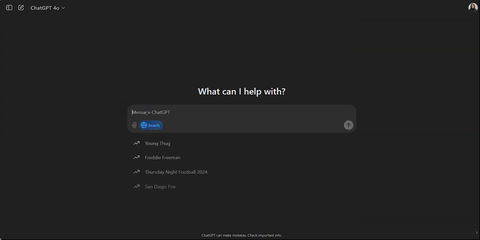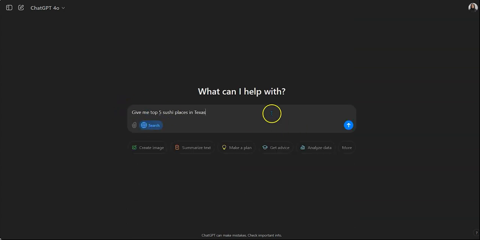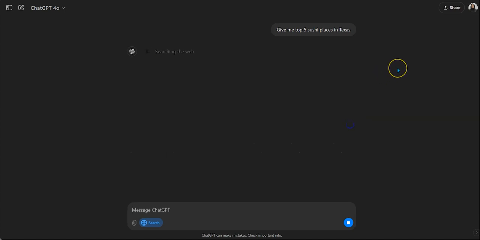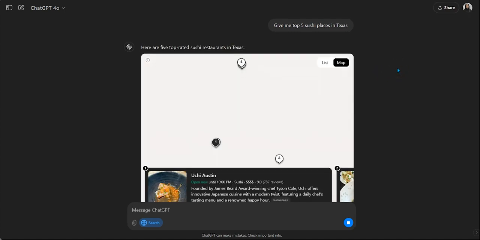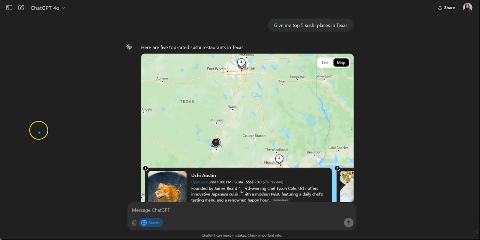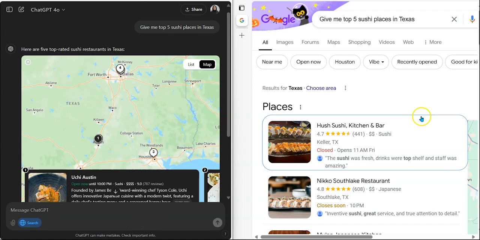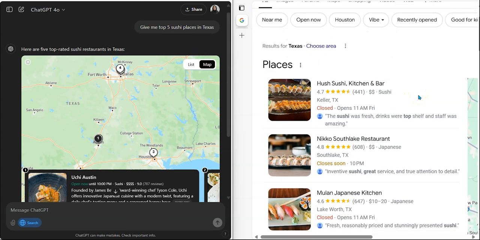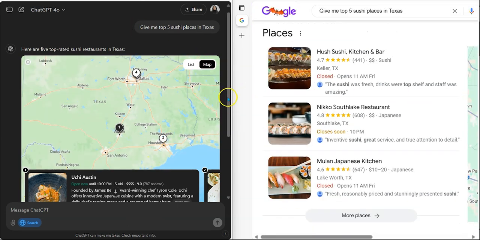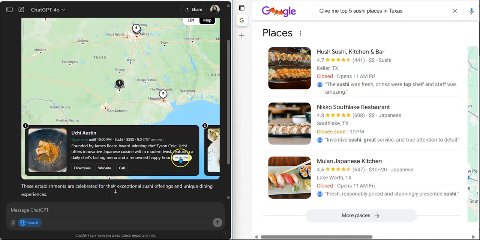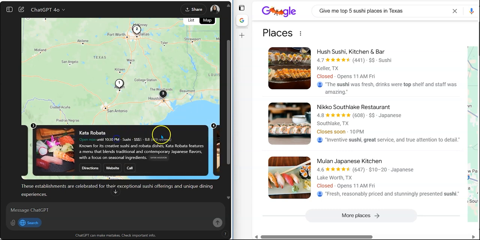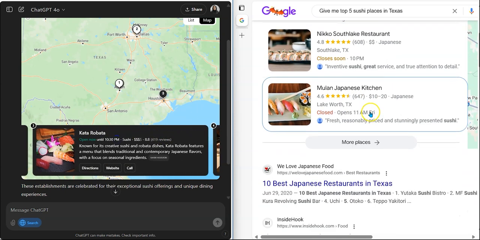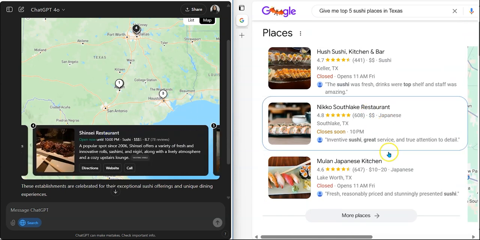Now let's try one last use case. Give me top 5 sushi places in Texas, and let's see what we get. You know what, while this is doing it, let me go ahead and compare this with Google. Why not? Well, I typed in the same in GPT and in Google, while Google is giving me something different. Let's see, Uchi? No, it's not in Google. Well, the top 5 sushi places that GPT has given me are definitely not in Google.